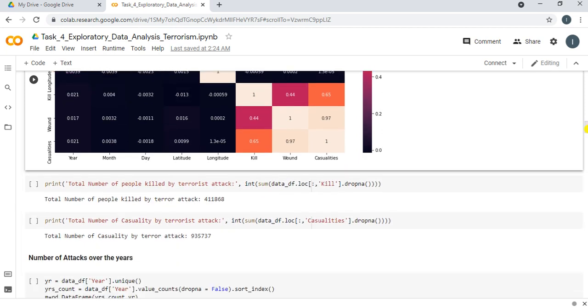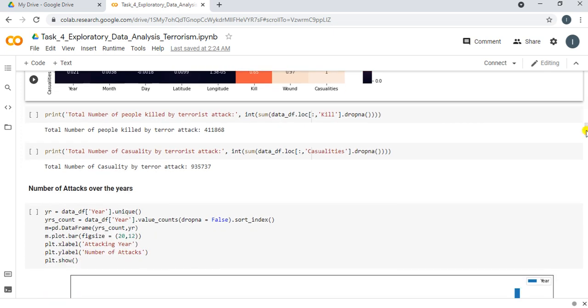Further, the total number of people killed by terrorist attacks is calculated and it is found to be 4,11,868. Further, the total number of casualties of terrorist attacks are calculated and it is found to be 9,35,737. Further, we would be analyzing the number of attacks over year.